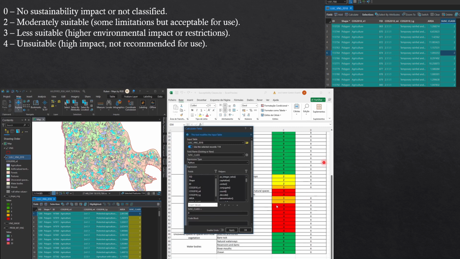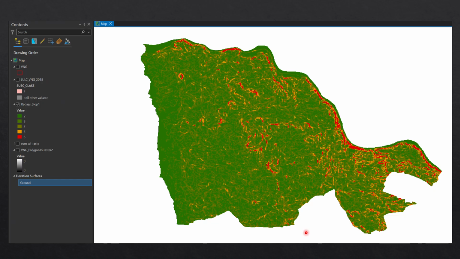For example, 0 is non sustainable effect, and 4 is very high. By clicking, this is the final product of our area. You can easily see the red area where you cannot go because it's very prone to wildfire and other natural disasters, and the green one is very less prone.